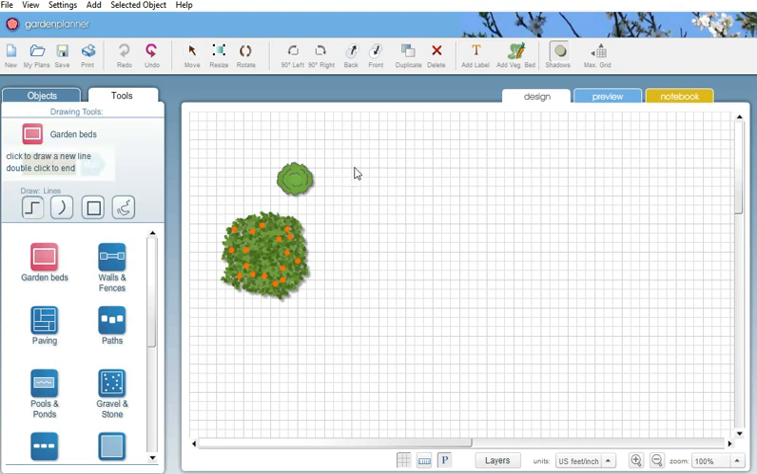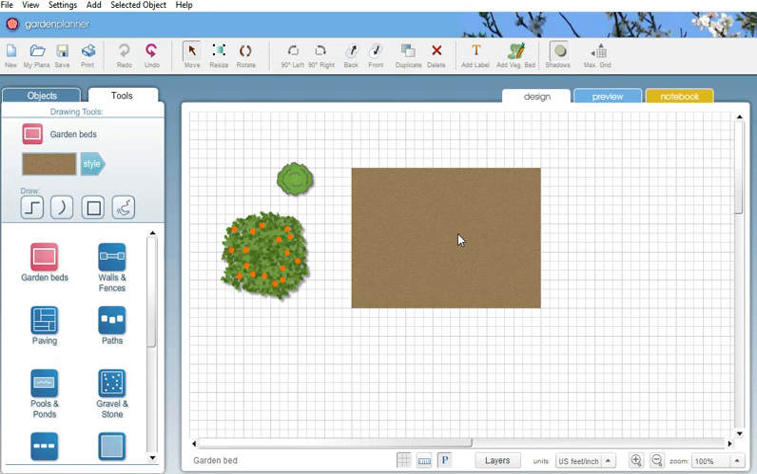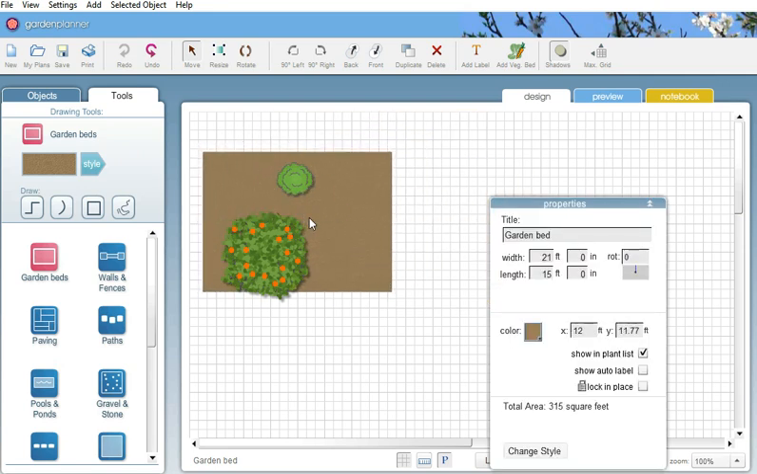We click once to start our drawing. Click again to add a corner. Click again to add another corner. Double click to end. And there we have a garden bed easily drawn. Blue dots in the corner allow you to adjust the shape of it, and the green dots allow you to curve the shape of it, making it into really any shape you want.